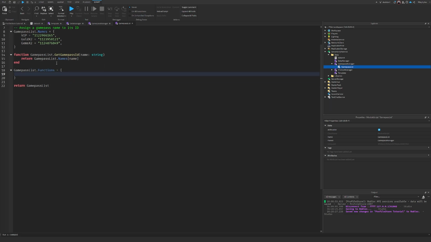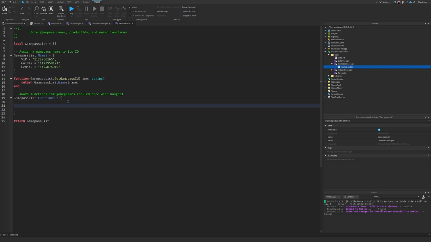And within this table, let's add a comment. We'll say award functions for Game Passes called once when bought. So let me show you what I mean here. The first thing we're going to do is add the VIP award function. Pretty simple. We'll copy this asset ID from up here and paste it into a bracket. And this will reference a function.